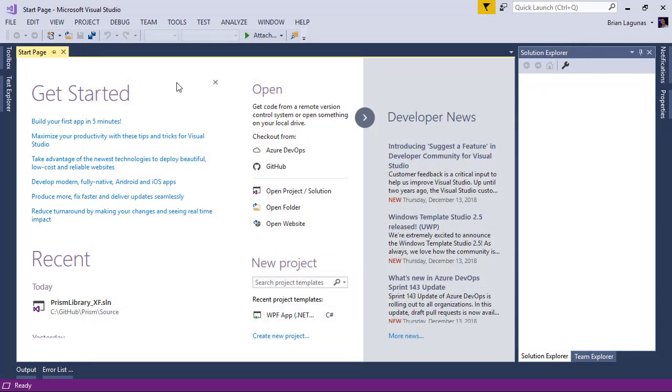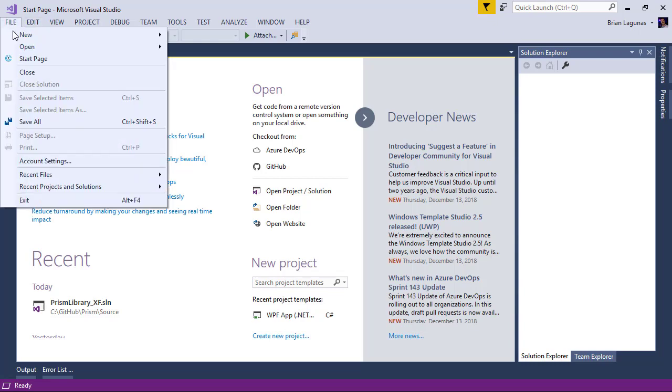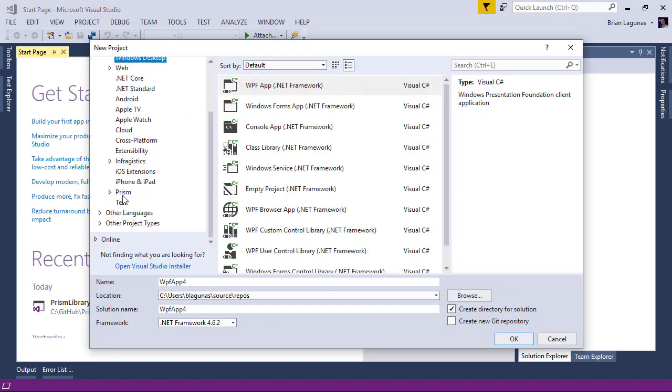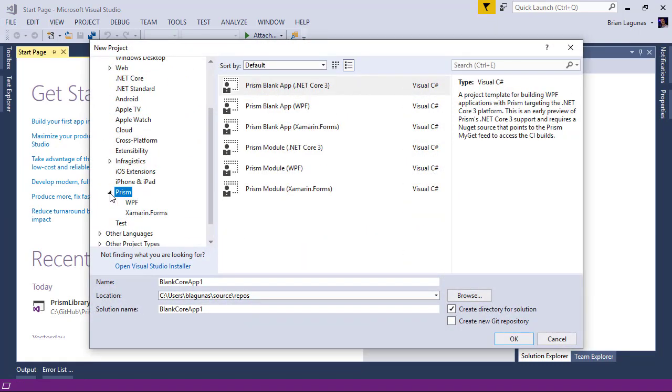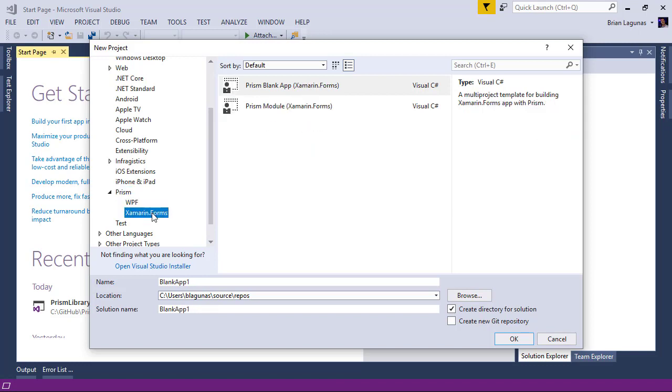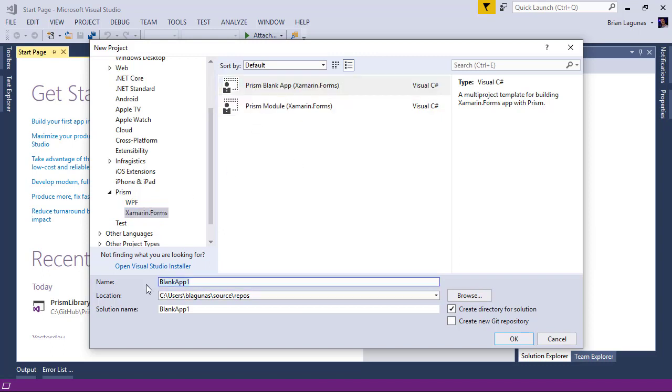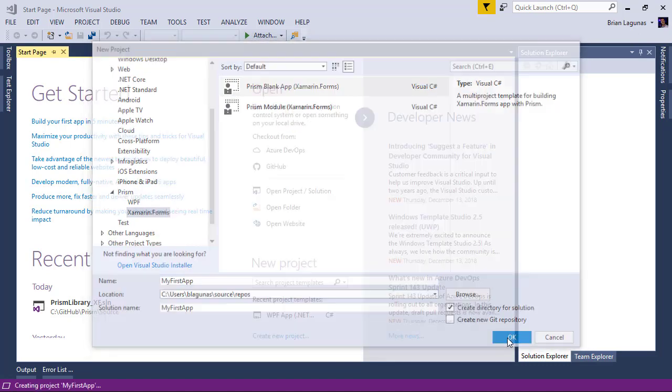Once that's installed, you'll have some new options from your project menu. So let's go ahead and say File, New Project, and scroll down to where you see the Prism category. Expand this and you'll see we have a category for WPF and a category for Xamarin.Forms. Let's start with Xamarin.Forms. So I'm going to create a blank Prism application and I'm going to name this My First App and hit OK.